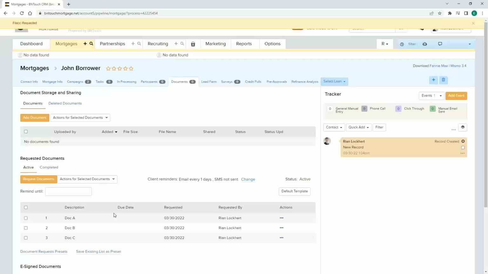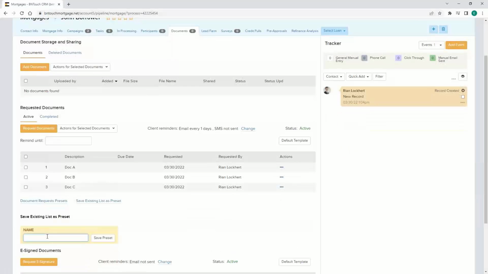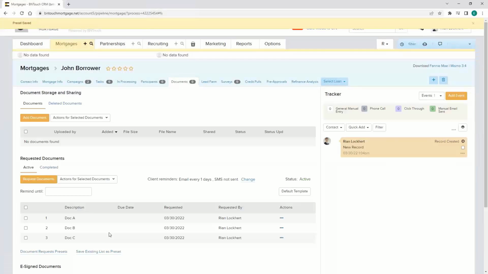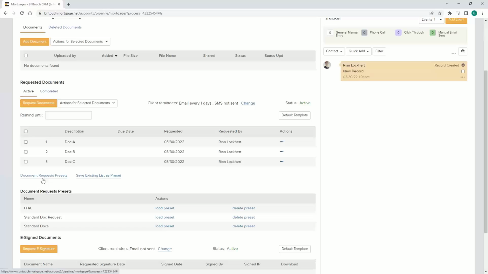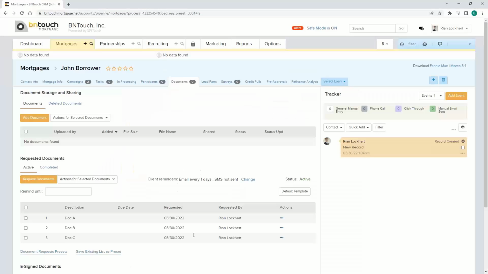Once we've added this list, you can actually save it as a preset. We'll do standard docs. We'll save that as a preset. Now at any time, even if we delete these, we can just load them up. So you just click document request presets, you got your standard docs. You could set due dates as well from here. That's basically how you do it.